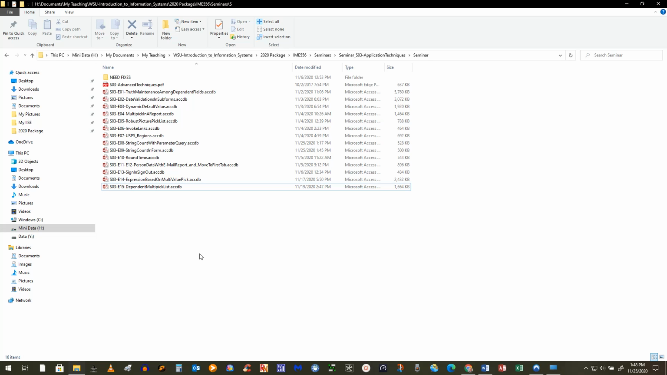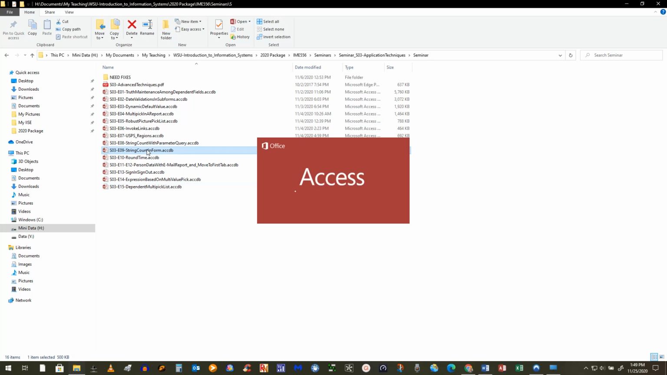It turns out, yes, we could do the same type of thing directly in a form. Instead of using a parameter query that prompts the end user, it could find the value of a control on the form and go with that. I've got another one here, S03-E09, string count in form. So I'm going to show you that one.